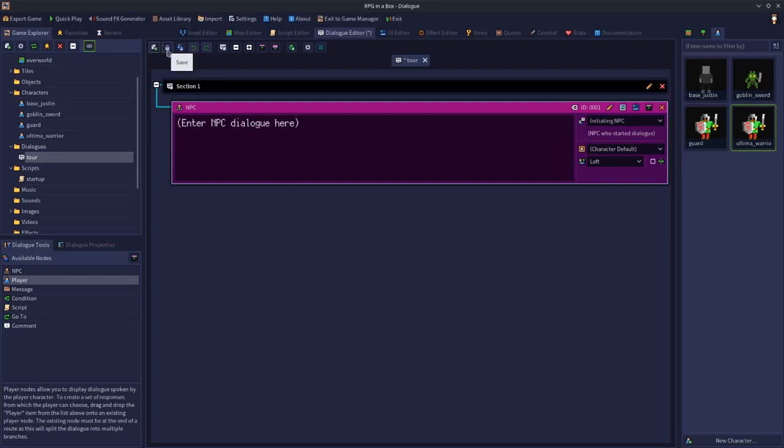Then we have save. This allows us to save this particular dialogue. May as well do that. Then you have save as if you wanted to save it as a different file name. Undo, redo. So if you've made a mistake or you want to put something back, that's what your undo and redo deal with. And then we have add section.